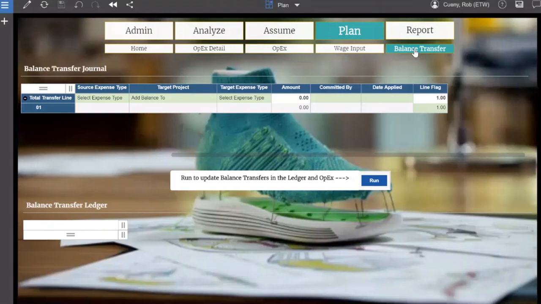The balance transfer worksheet can facilitate internal balance transfers between two projects, as well as external transfers with a single-sided project balance adjustment. Balance transfers are entered into the balance transfer journal. Internal balance transfers are dual-sided entries requiring a transfer name, source and target project code, source and target expense type, and an entered amount. We'll go ahead and enter this in now.